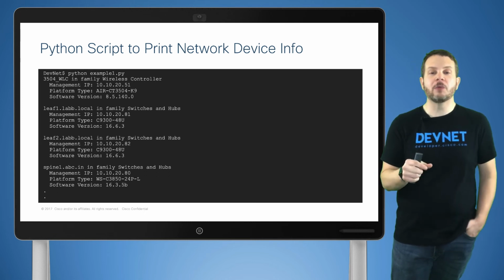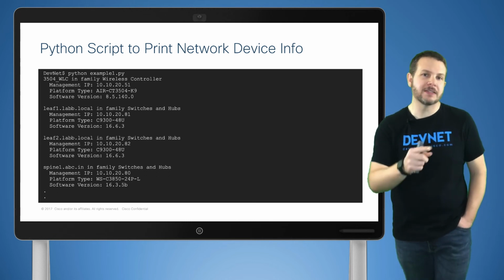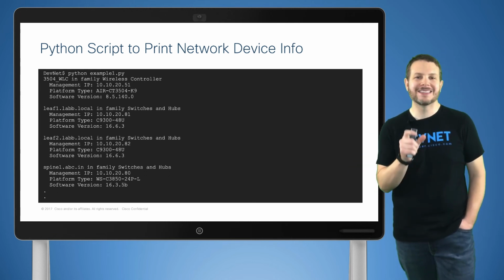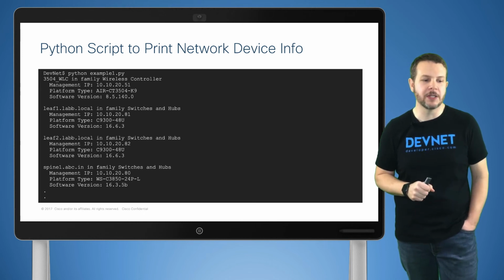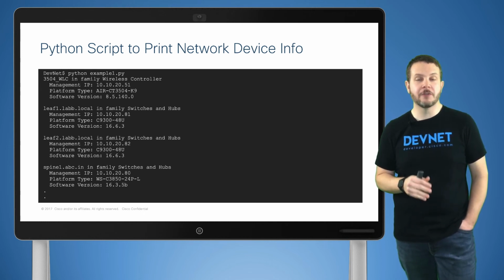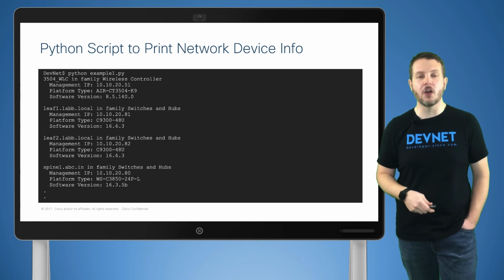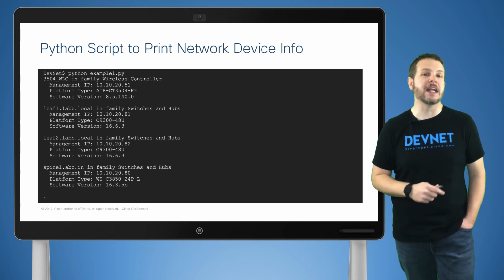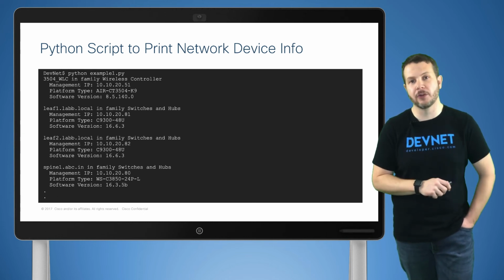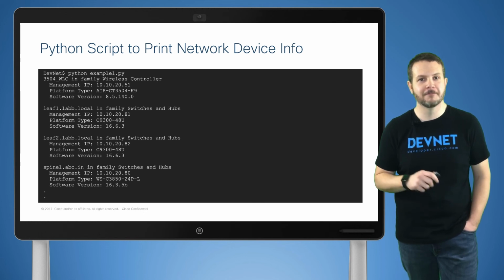Now, when we crafted our output inside of our Python script, we picked several pieces of data we were interested in. For example, we wanted to know the family, the management IP, the software version. But any of the data that comes back is fair game for us to include in our output.